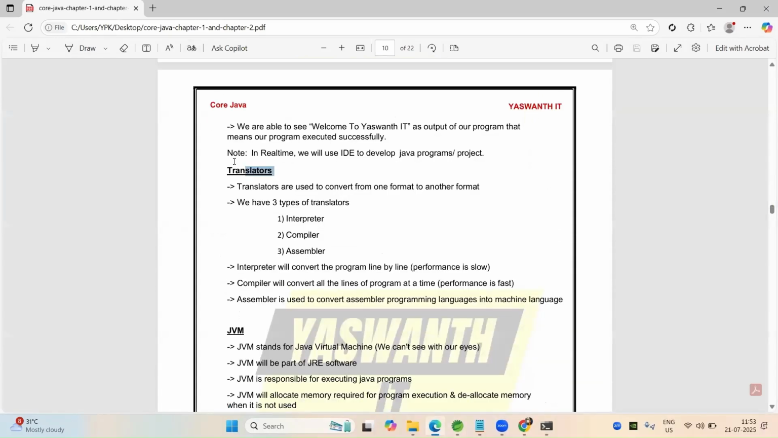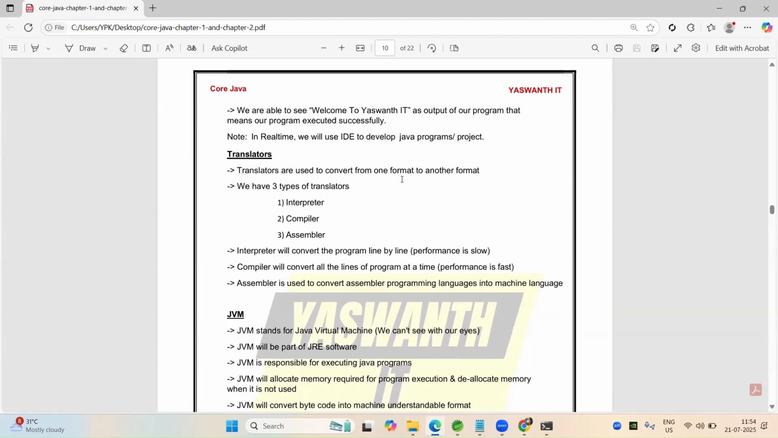Translators. Translator means converting one language into another language. Translators are used to convert from one format to another format. We have three types of translators. First is the interpreter. As I said earlier, an interpreter does line by line execution. Then the compiler, which converts all the lines of code and executes them at that time. And the assembler converts assembly programming language into machine language.